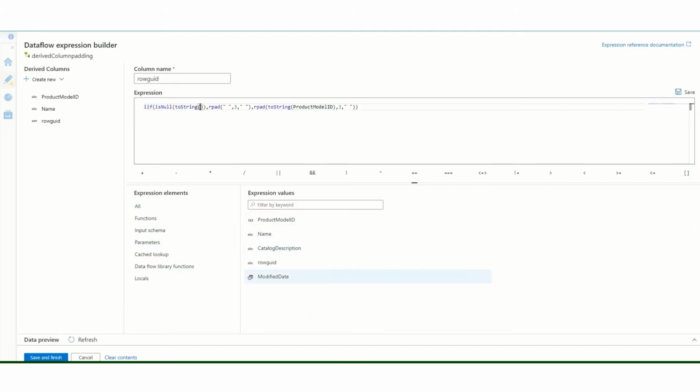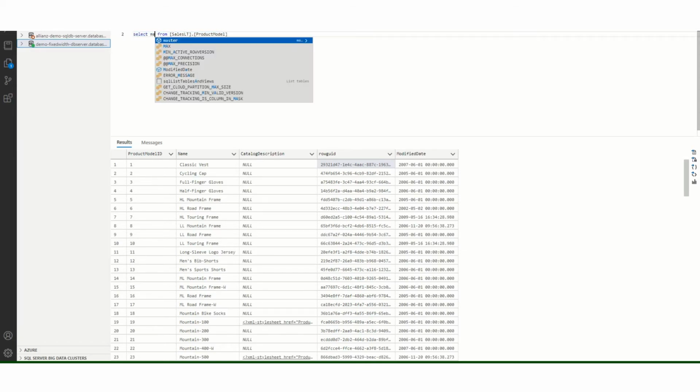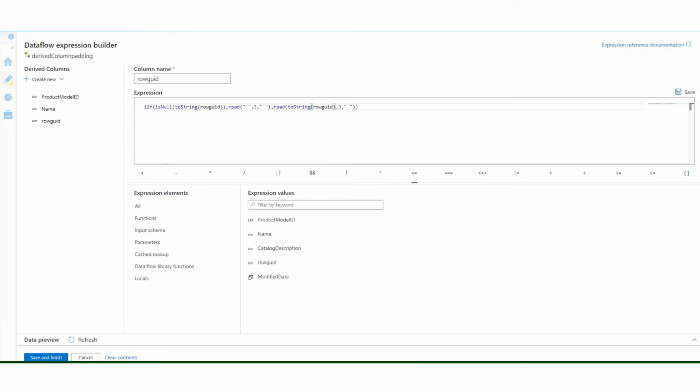Let me check the maximum length of these in the database. So let me put it as select max length of that particular field. Let's check for row GUID. Yeah, I see. Okay, so let me change it accordingly. So it's 36.